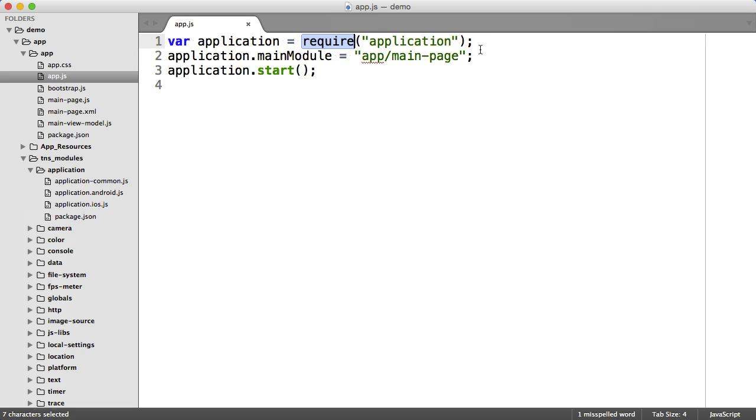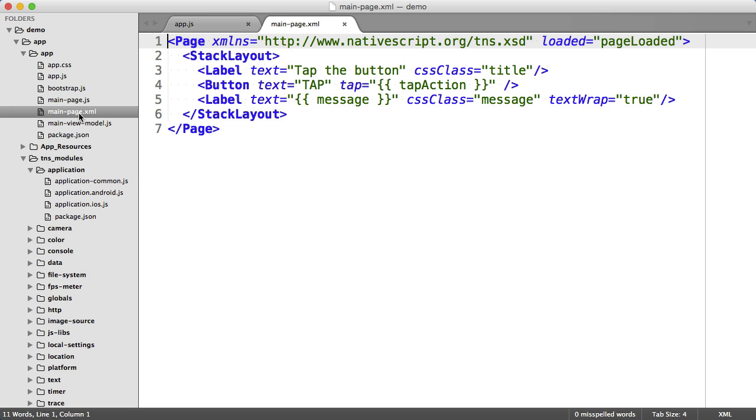In this case, this file is just saying, I need to use the application module, I need to set its main module, or the initial starting page of my application, to main page, and I need to start the app. Because of this line here, control is then passed to these main page files here. Let's start in the UI declaration, which is in this XML file.